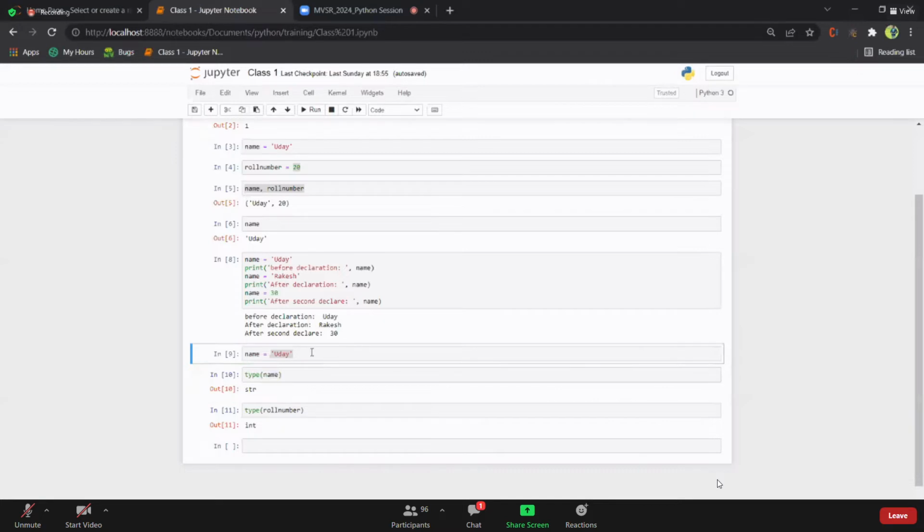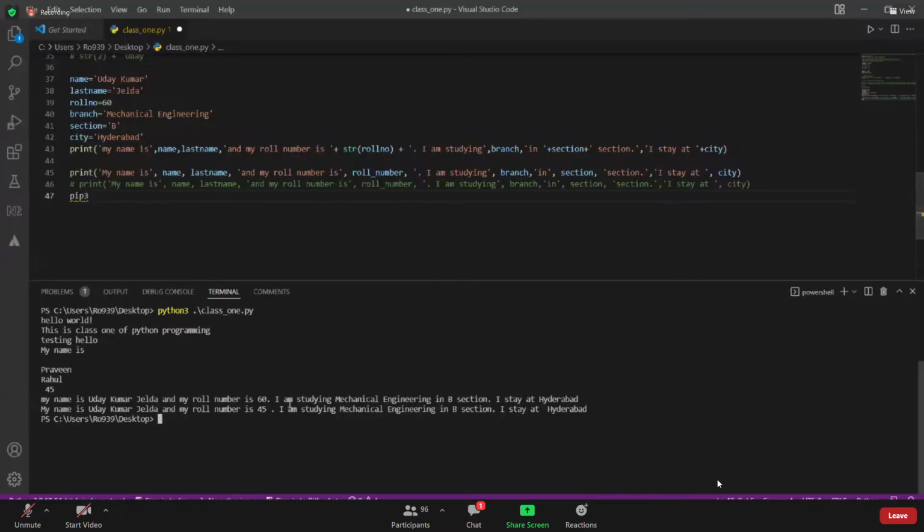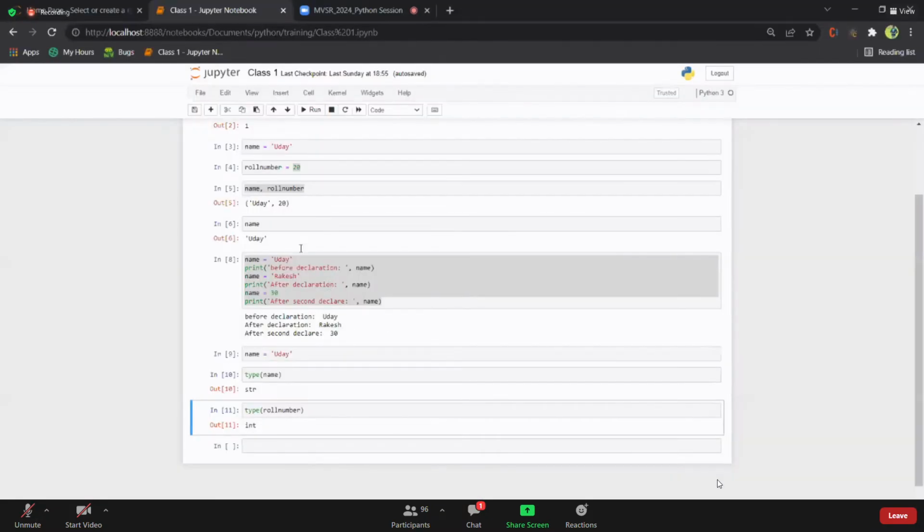So this is how we declare variables, and this is how we check the type of those variables. I want you to do it in parallel on your system, on your Python files, as I'm doing it on Jupyter, just to get the response directly then and there. If I have to type it here and then go back and check the output, it's a little difficult and takes some time. So I prefer to teach my classes on Jupyter.